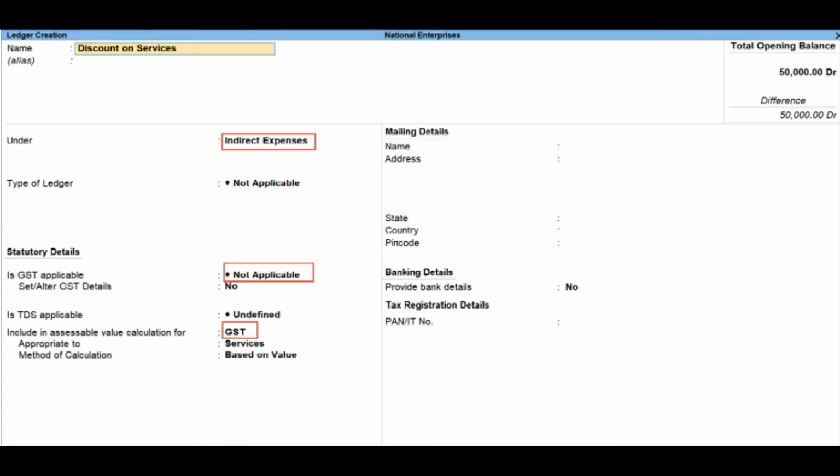Create discount ledger for services. To create a discount ledger to be used for the sales of services, follow the steps for creating ledgers in Tally Prime with changes mentioned in the procedure. Select indirect expenses from the list of groups. Set is GST applicable to not applicable.